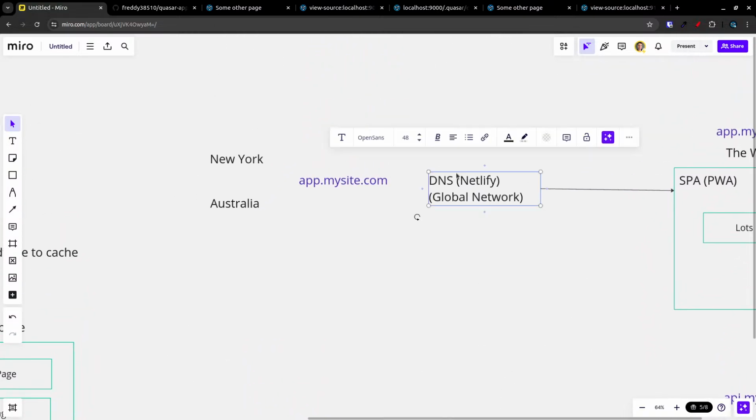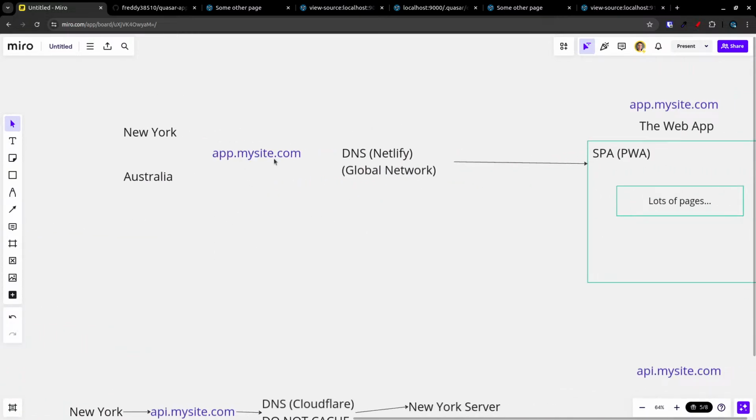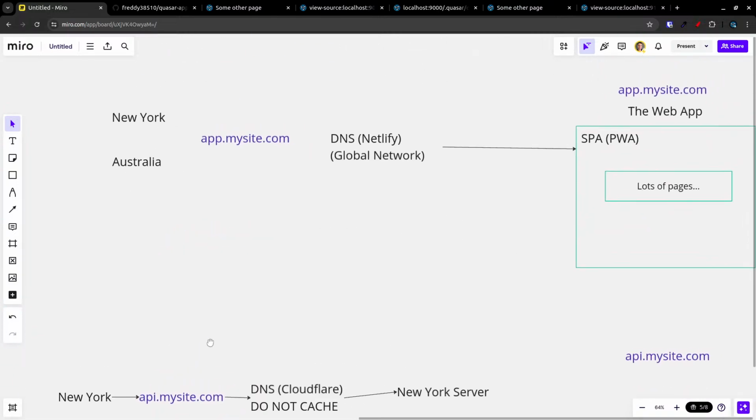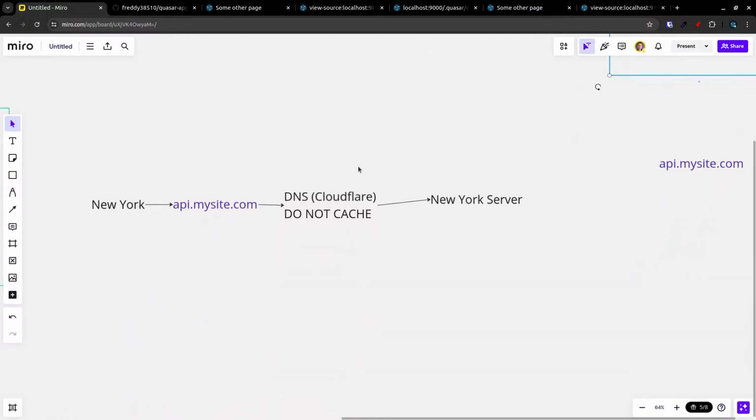And honestly, in this case, maybe you could also use Cloudflare. I like to use something like Netlify because it handles all the caching and nonsense for me so that every time I deploy it, I know that my new assets are going to be served up all over the globe. Okay, so that's that part. But then what we would do is we'd say this app here talks to our API, which is sitting in New York.